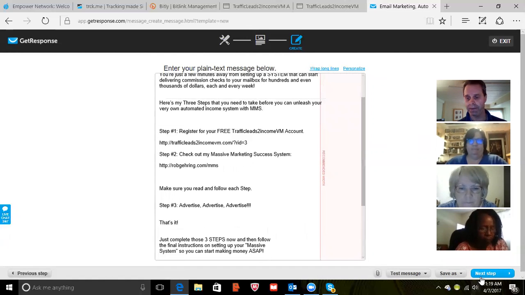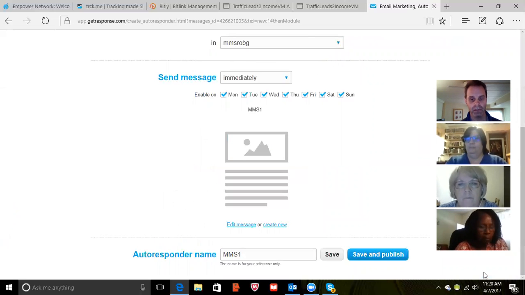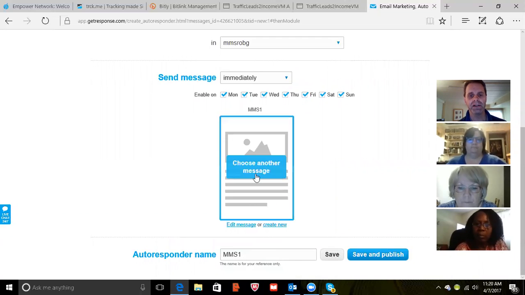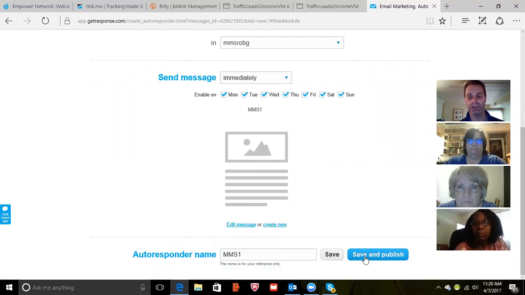Next step, down in the lower right-hand corner, click the blue button. Wait for that to do its thing. I'm watching the clock. It's spinning. Okay, back. So what is my autoresponder name? Basically, it's already pre-populated with MMS1, so I really don't have to do anything, but I do have to hit save and publish to get that email in there. So save and publish.